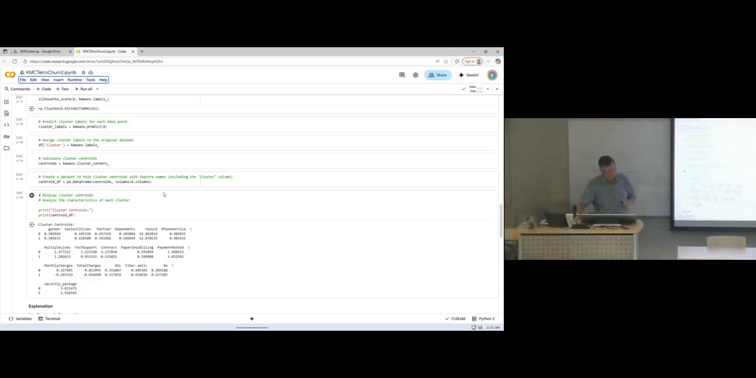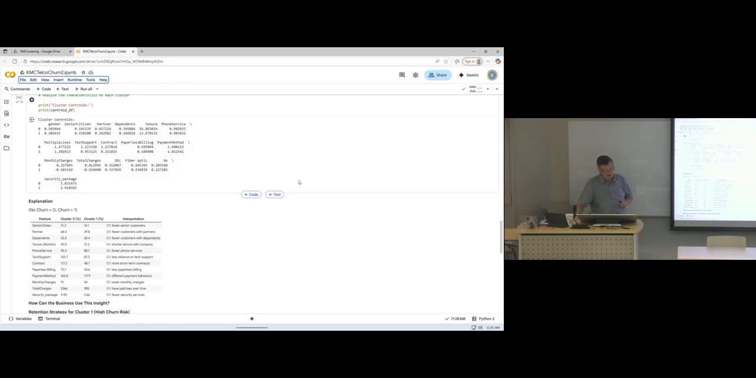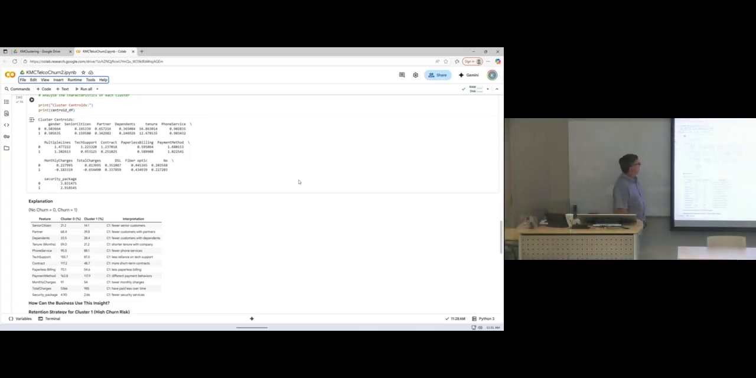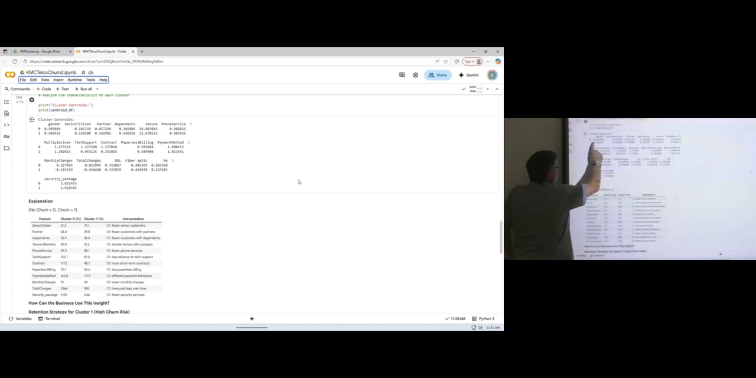Now, you've got to display the centroids. Why? Well, look what you've got. You've got a 0 centroid, which is no churn, and the 1 centroid, which is churn. You take a hard look at gender, there's no difference. Okay, so you don't have any significant contribution there. Senior citizen, partner, dependents, and so forth, all the way across all the features.